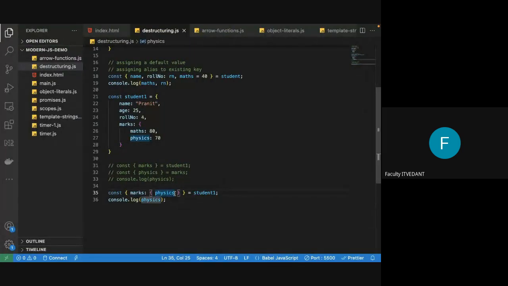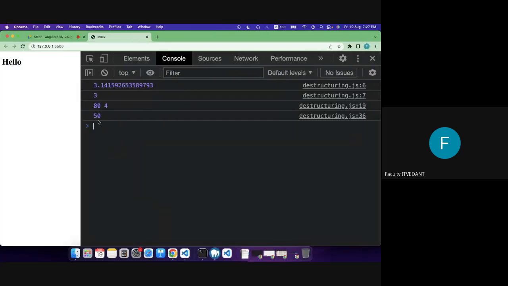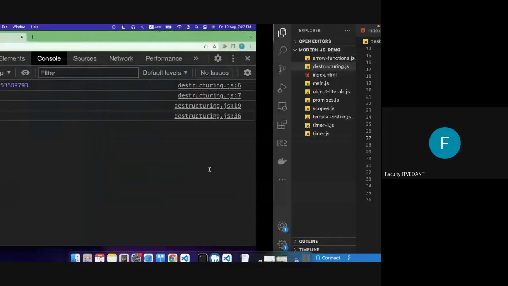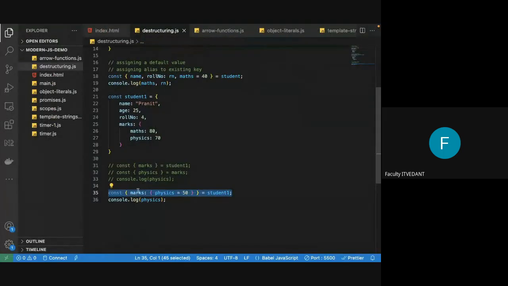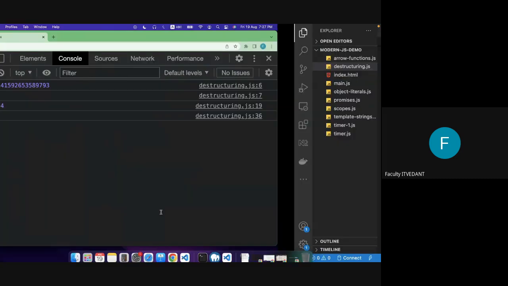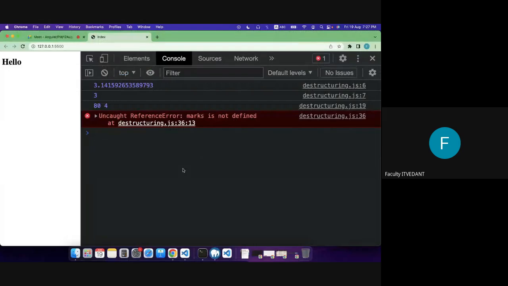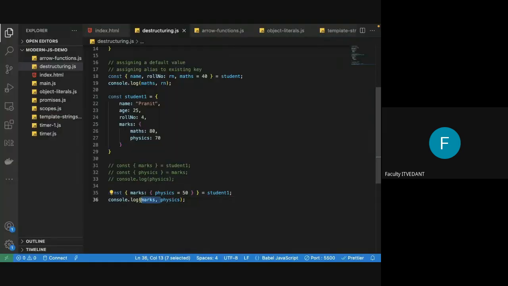And if there is no variable and I want to assign some default value, you can do the default value here as well. In this case, if there is no physics, then by default the value 50 will be printed. If there is a value, then the value 70 will be taken. But in this case, there is no marks variable. Marks is actually destructured, so here you will see marks is not defined, because we haven't extracted marks out, we have just extracted the physics variable. Whatever you are extracting will be the only thing printed. Got it?